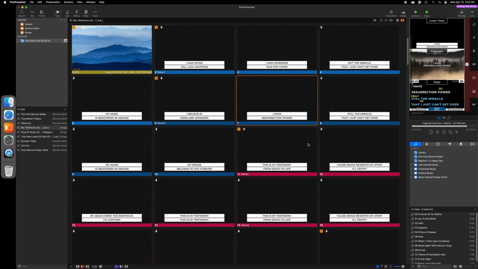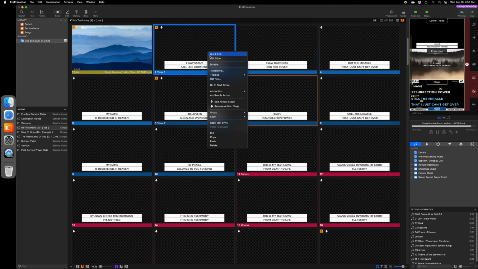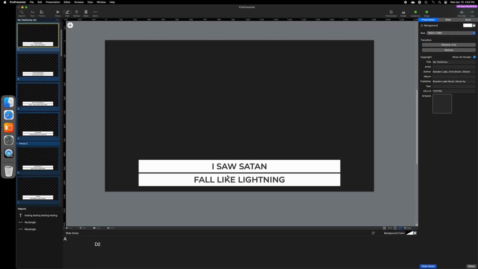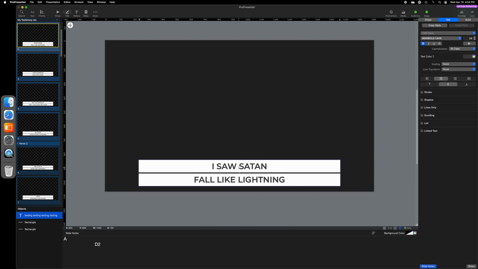If you do need to edit a slide, it's super easy. All you're going to do is right click on it, and then you can hit quick edit or edit. Edit takes you into this full view. You can come in here, click right on it, type Satan, and edit it there.